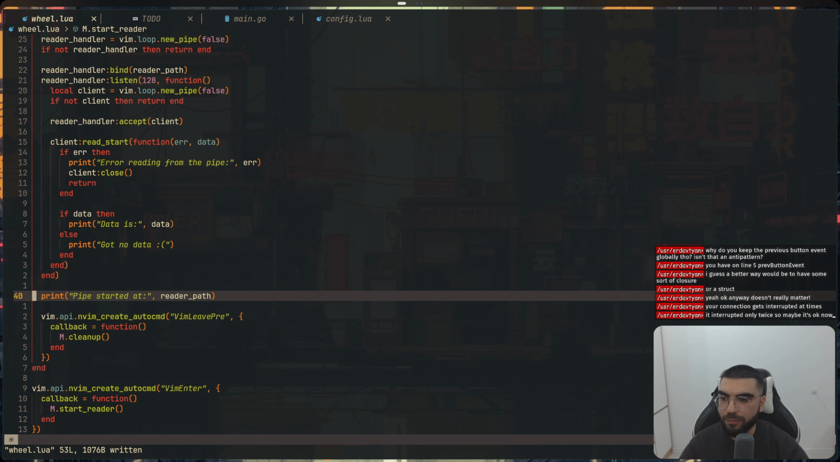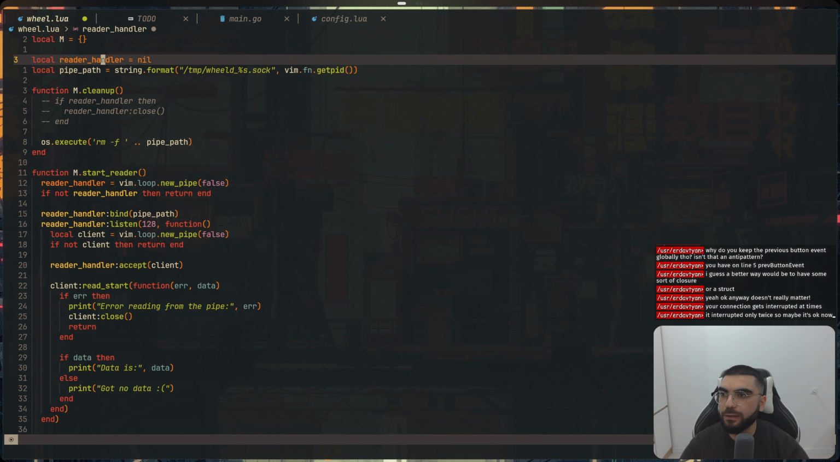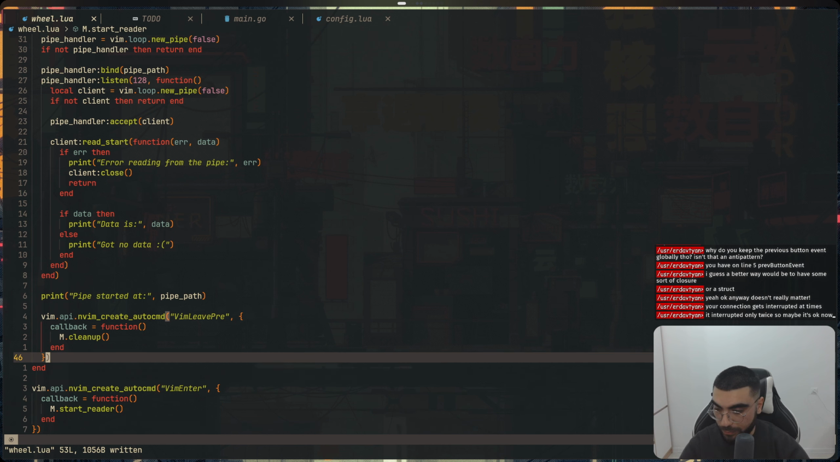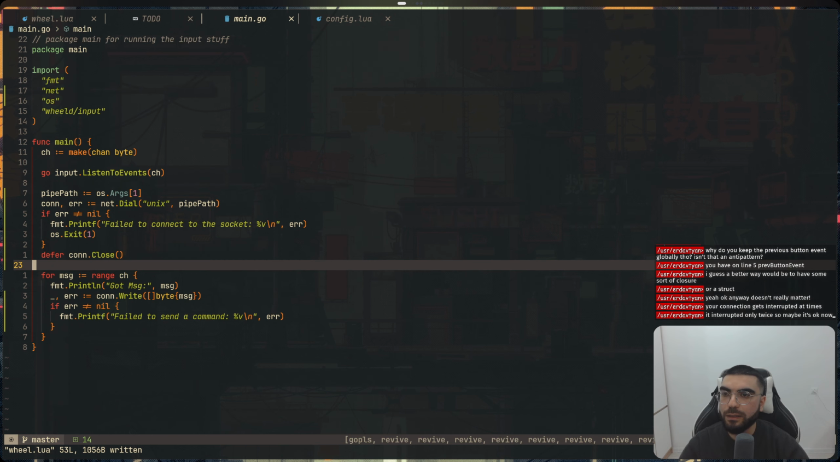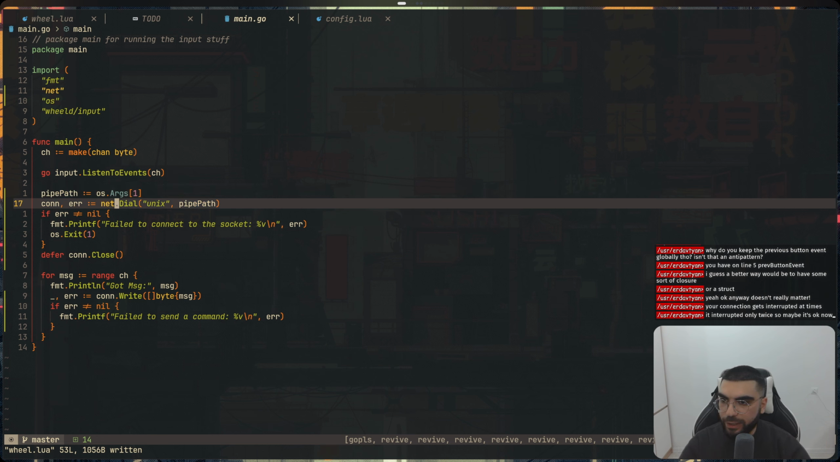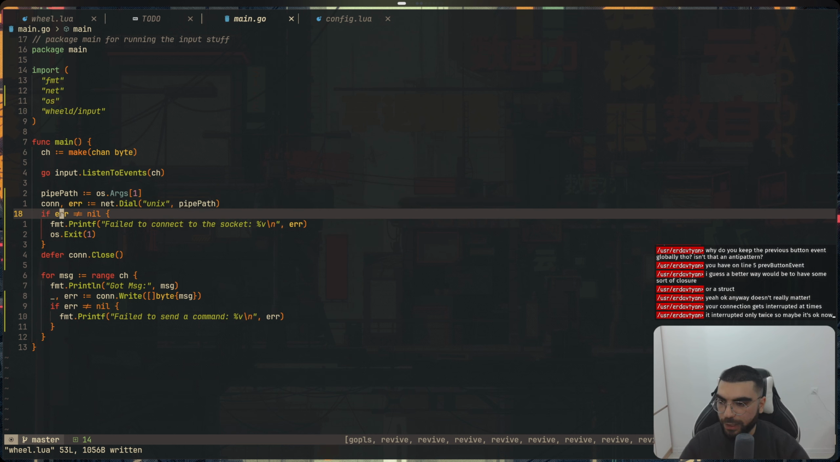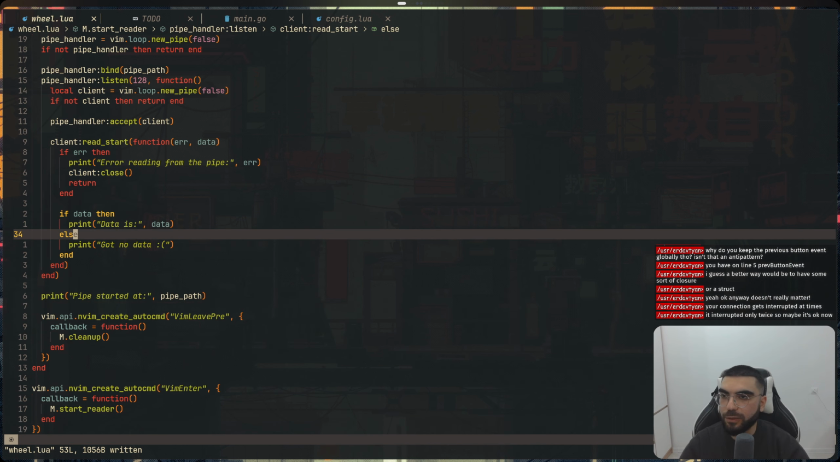Reader path. I'm just gonna rename this to pipe path because I keep calling it pipe path. And reader handler, I'm just gonna call it pipe handler. Okay. Pipe started at pipe path. And I'm gonna pass the path to the Go file here and create a Unix domain socket communication on that path and send messages. And we need to be able to print it.